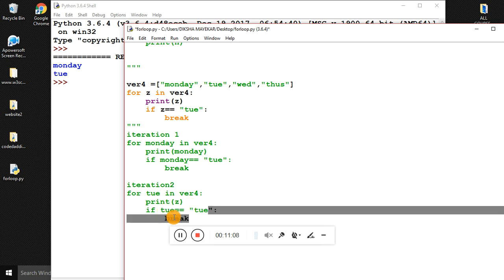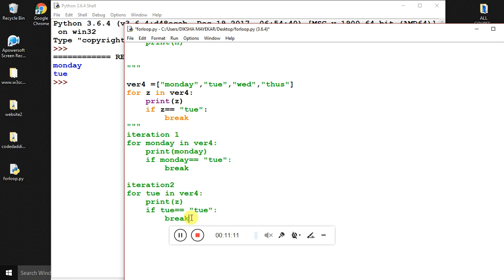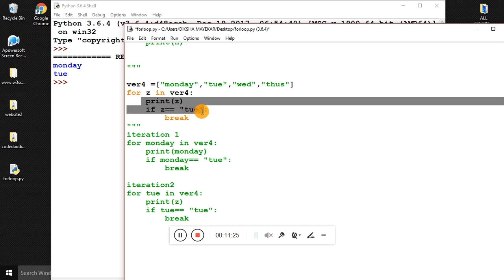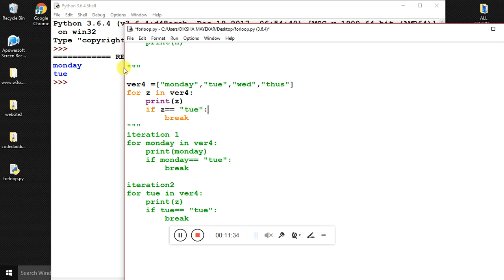So now it will execute this break statement, and because this break statement has been executed, this loop won't be running any further. That means Wednesday and Thursday won't be getting printed. These statements, which are print z and the if z is exactly equal to Tuesday check, won't be getting executed, and because of which this for loop ends over here only, and because of which we are getting Monday and Tuesday.